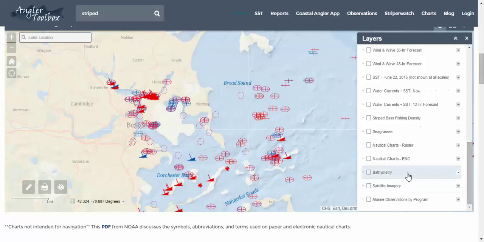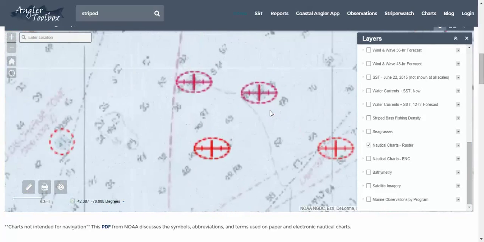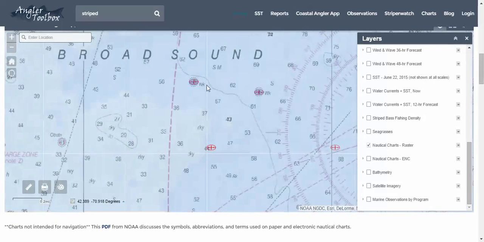So if I go and turn on the raster chart, they're probably recorded, at least most of these would be, when you zoom in and get the detail. Yeah, so you can see how these two here, wreck, those are common symbols and data that they capture on these raster charts.